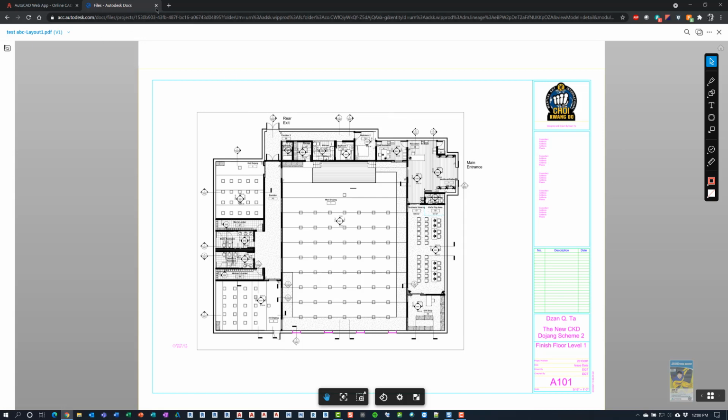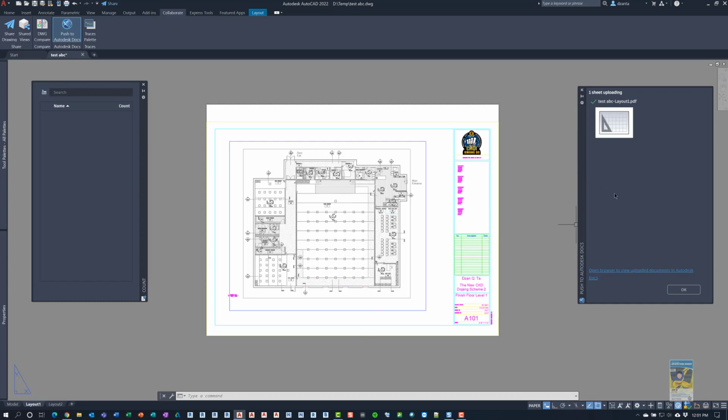So in other words, within AutoCAD 2022, using this push to Autodesk Docs functionality saves you from having to go to File, Plot, pick AutoCAD PDF, specify everything, hit OK. It makes the PDF file, it puts it wherever you tell it, then you have to take that file and upload it however you want to the Docs site, which is usually drag and drop.